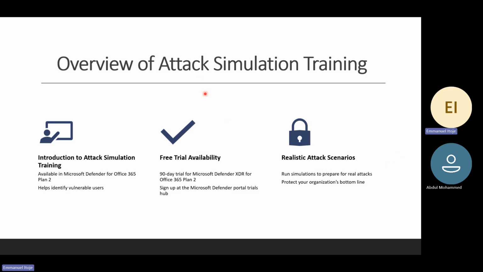And the simulation training itself is actually realistic attack scenarios, right? You are running simulations to actually prepare for real attacks, and the goal is to protect your organization's bottom line.